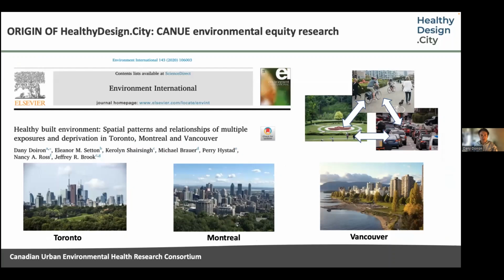So our main objective with this research project was to explore the spatial distribution and the intersection of walkability, nitrogen dioxide air pollution as a marker of traffic-related air pollution, and greenness or exposure to vegetation within Canada's 3 largest cities, Toronto, Montreal, and Vancouver. And we also aim to assess how environmental factors are distributed across neighborhood socioeconomic gradients.